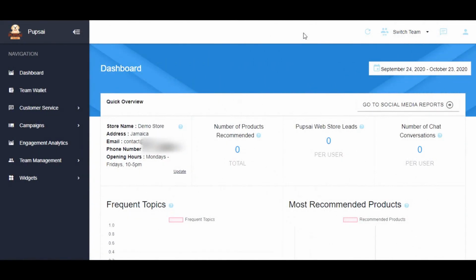Hello, for this tutorial, I'll be showing you how to access and customize your Pupsai widget.